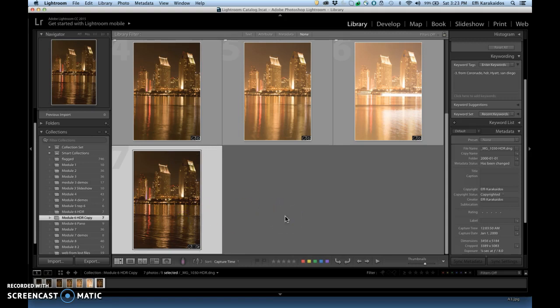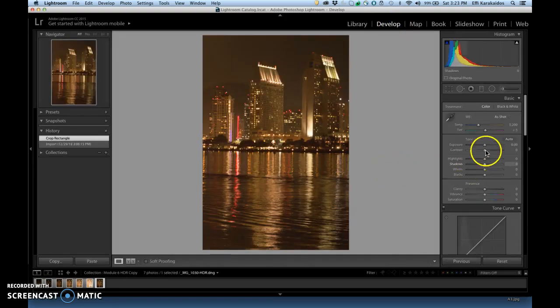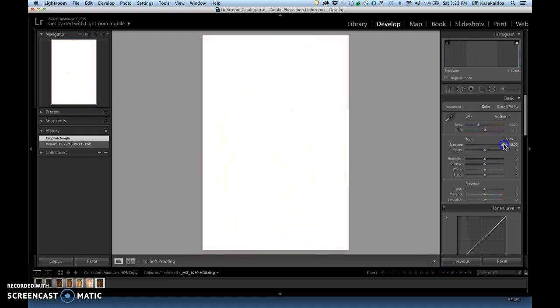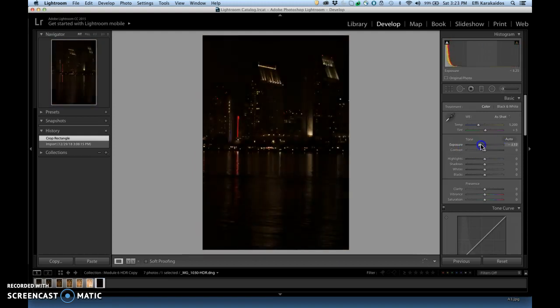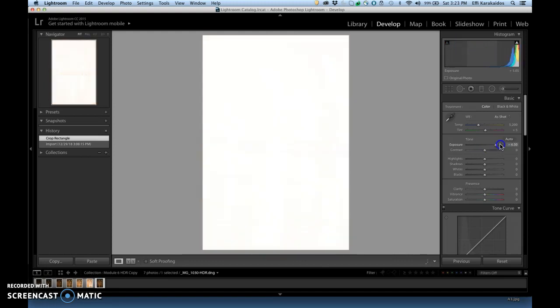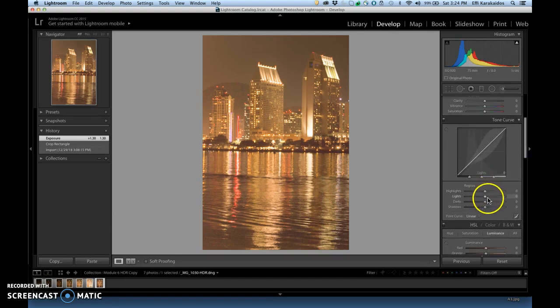It doesn't look terribly different from the rest of the images here, but once I go over to the develop module, I can see in exposure that it's greatly expanded. Instead of plus or minus 5 stops, it allows me to go plus or minus 10 stops now, right? So I can make any desired adjustments here in the develop module.